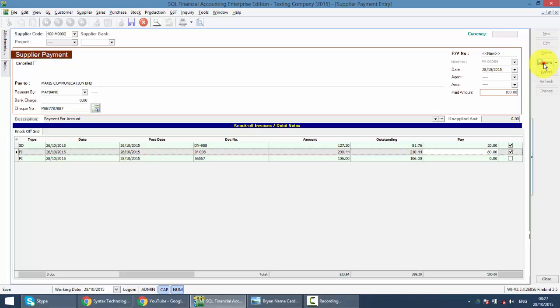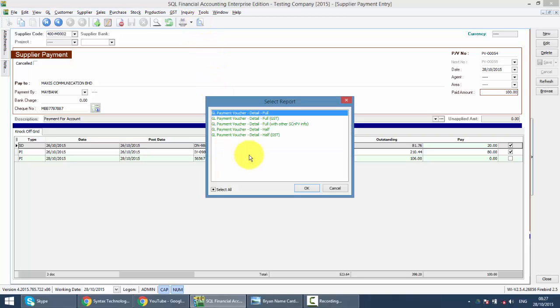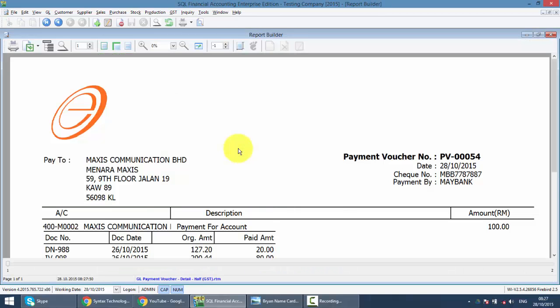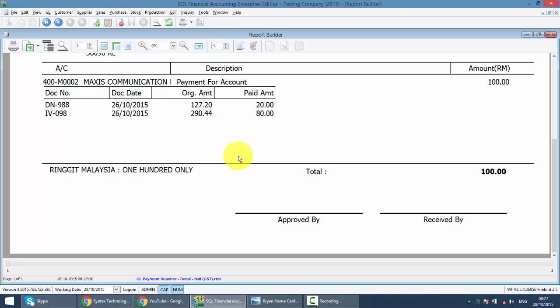So you save it and click on the preview button over here. You can select the payment voucher format. Let's say we use this one. Then you can print up your payment voucher and let your supplier sign on that. Or you can convert to PDF and export or email to them.